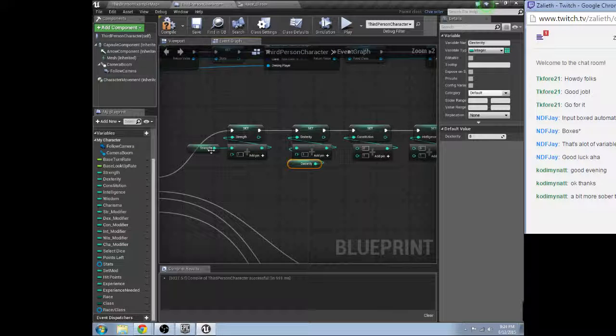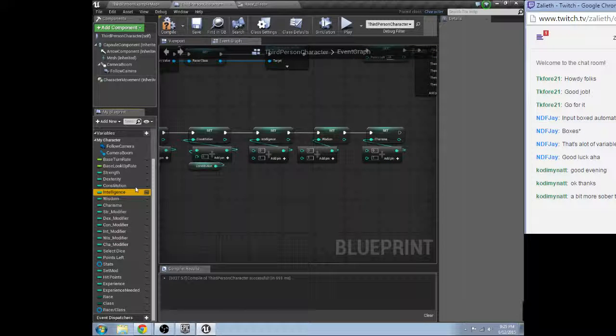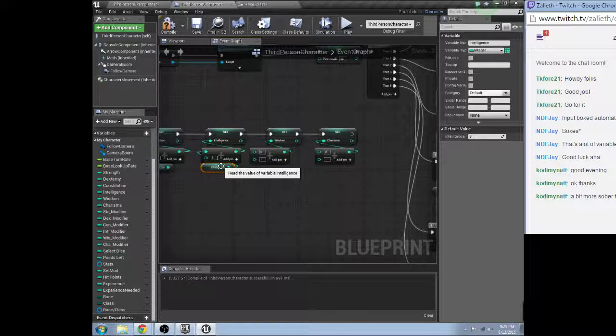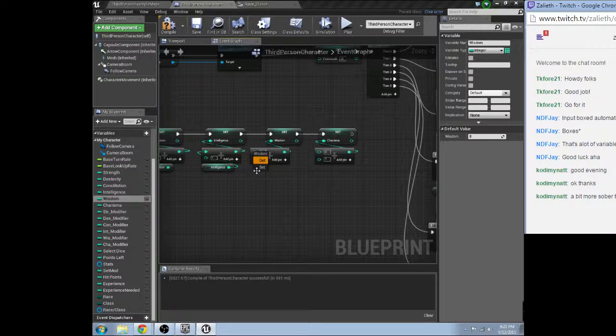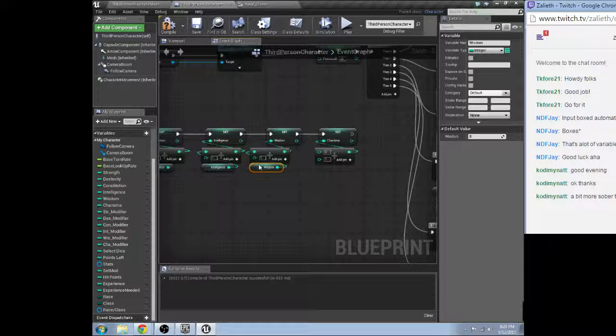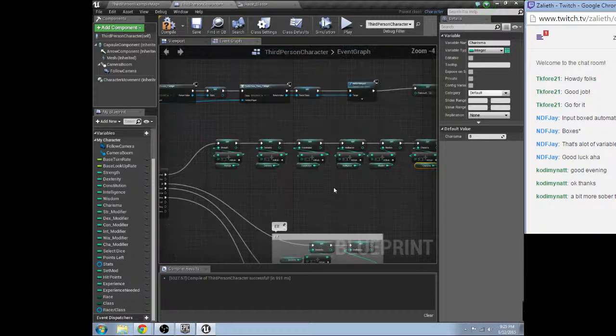Sorry, I'm trying to make this legible. Because if we need to come in and at any time make any adjustments, I really don't want to have to fight with my own crappy Cthulhu-like blueprints. There we go. So that's the human.